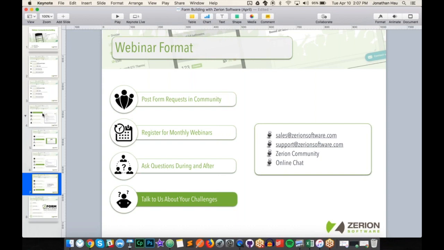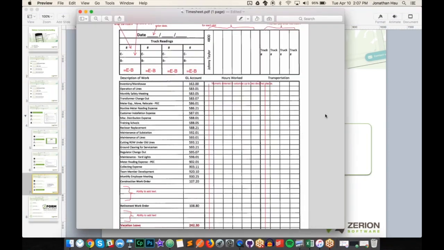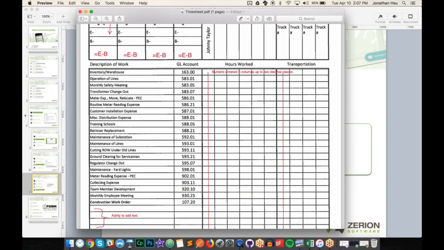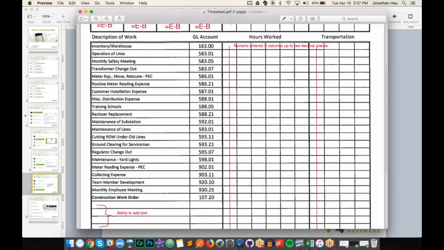Now, with all that being said, let's go ahead and jump into this month's form. Let's take a look at this. So what we have here is an employee timesheet form.